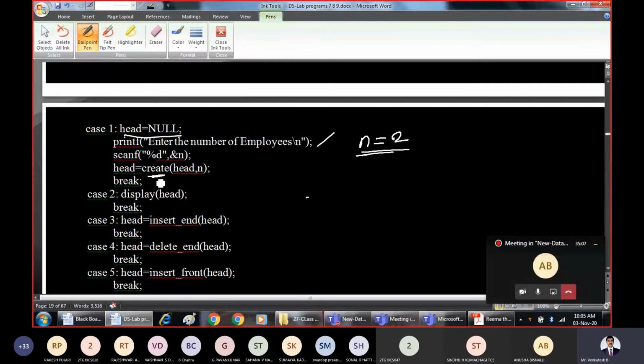Now the create function will be called by passing the total number of employees and the head node. What is the head node? Head node is none. Nothing is there in the head node. Process it, and then the processed linked list will be assigned to head itself. After inserting the details of two employees, the head will be pointing to those 2 employees. Now the control will transfer from here.